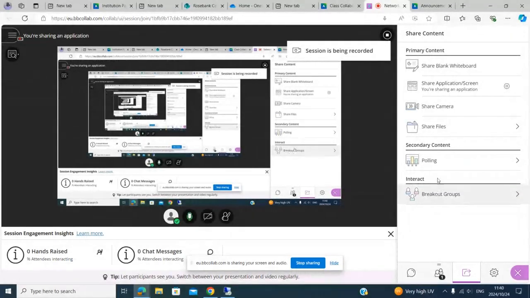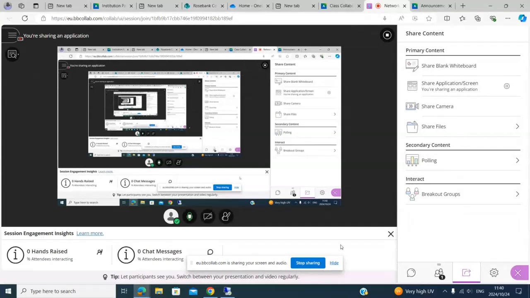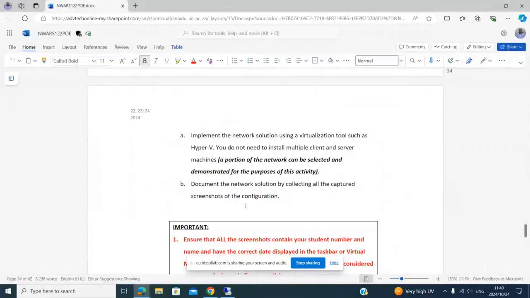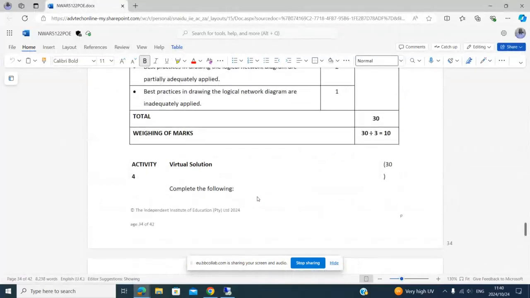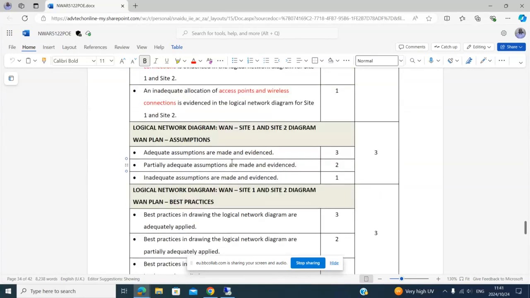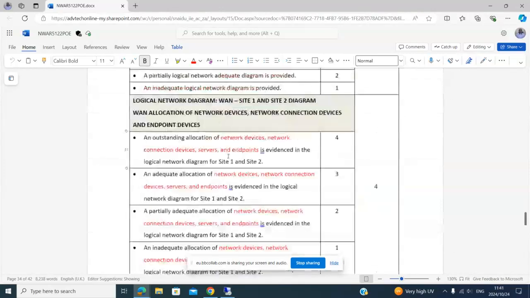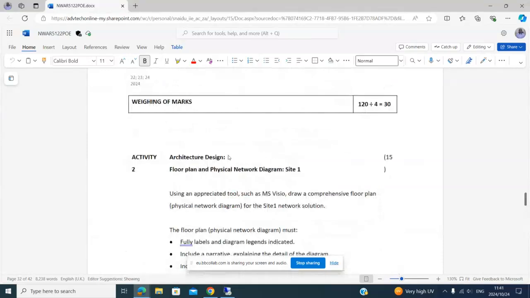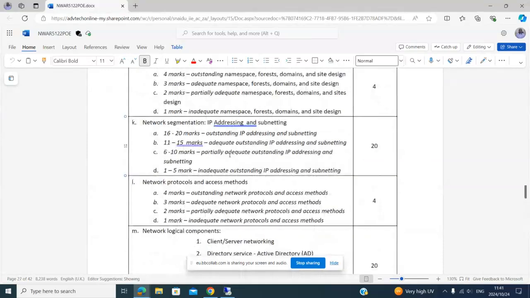In this demo, we're going to have a look at the next question, which is for network architecture 5122. The last activity in section B is activity 4, which is virtual solution. So there's a previous video that I did that covers section B of your POE, activities 1, 2, and 3.